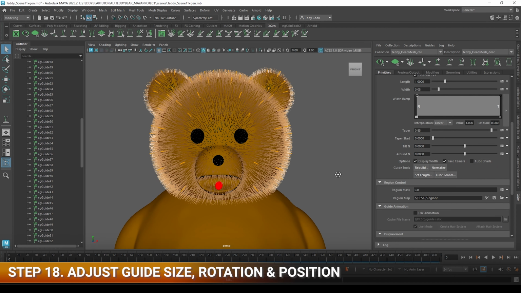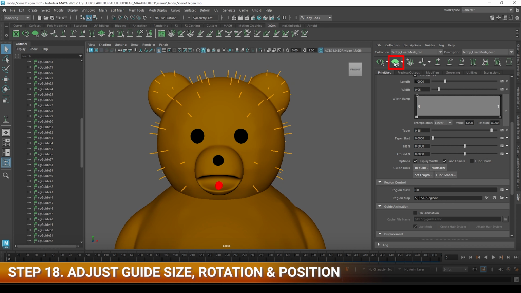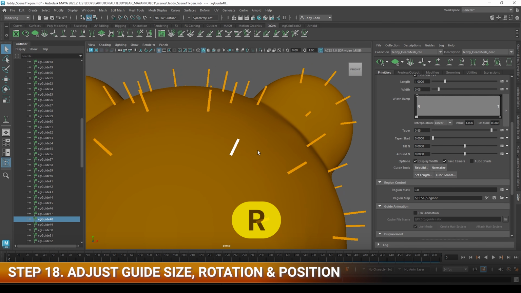Now we want to adjust the guides and change their size, rotation, and position. So click the solid green eye. Change to the Select tool on the left and select a guide in the viewport. Press R on the keyboard and then click drag to the right and you'll scale them upwards. Press E on the keyboard and you can rotate them around to change their orientation.